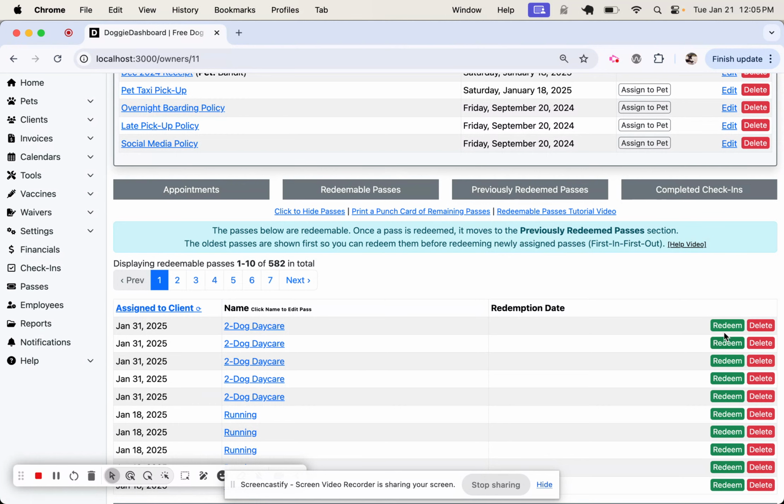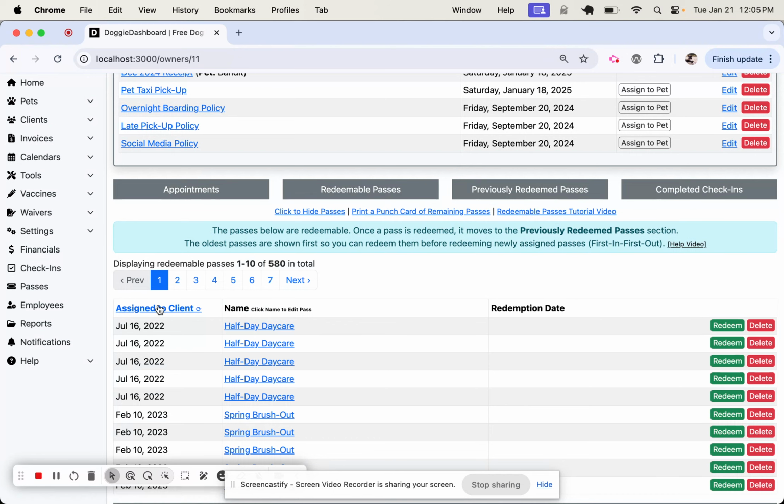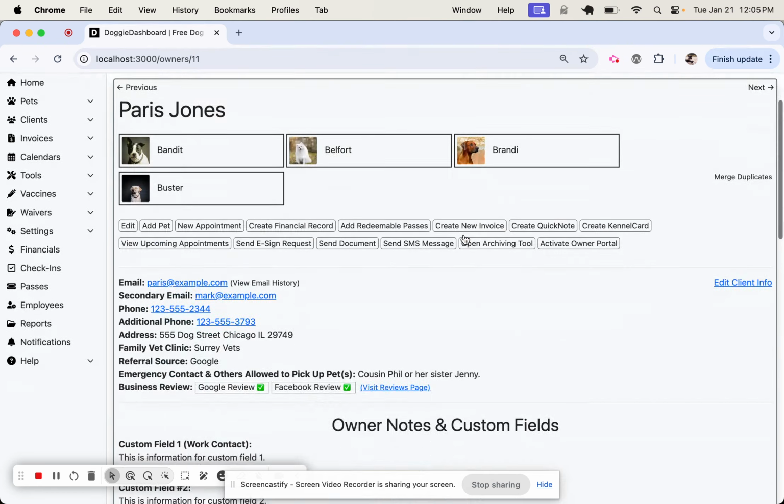Let's say they come in today and they drop off 2 dogs. And so I'm going to redeem 2 of these passes. And now if we go over here to redeemed passes, you'll see that they've redeemed 2 of their passes on Tuesday, January 21st for 2-Dog Daycare. And now they have 2 less passes here. If we click there again, they had 5, now they have 2 passes left. That's how passes work.